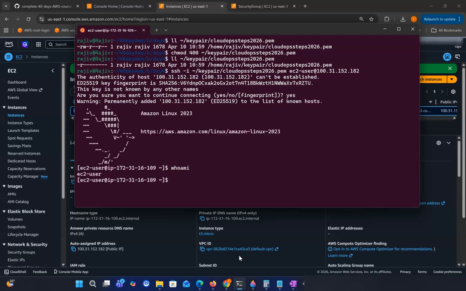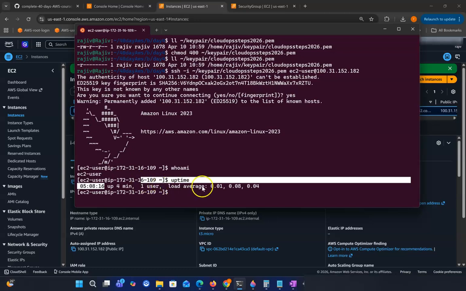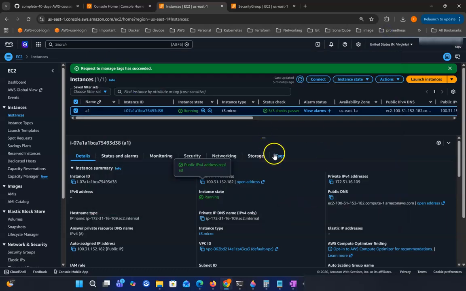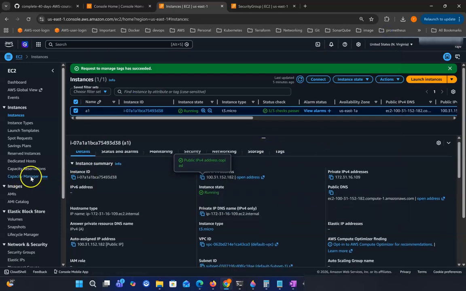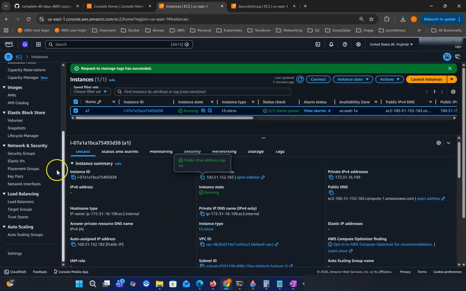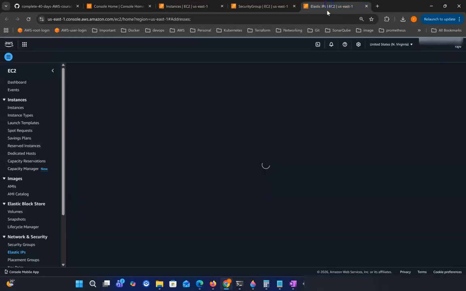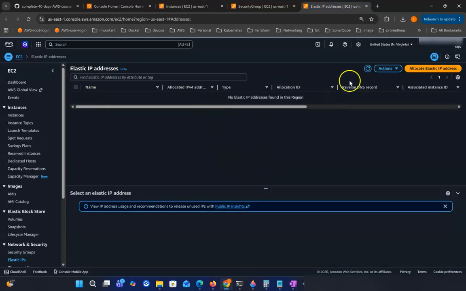Who am I? You can see the user. So uptime. You can see this is up for 4 minutes. So now if you restart that server, the IP will be changed. If you need to keep this IP the same, you need to create an elastic IP, and elastic IP will make a charge for you. So if you type open IP, you can see there is no IP.